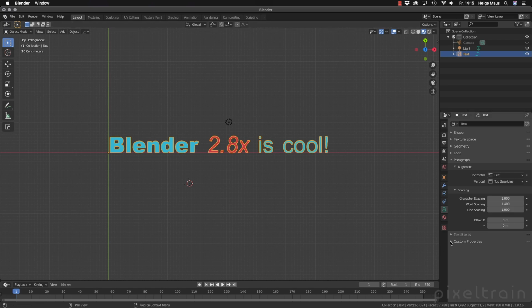What is a text box? If you open this now, you will see that we have one text box active all the time. But this text box has a size of 0 here. And this means we don't use the text box. How do we see the text box?